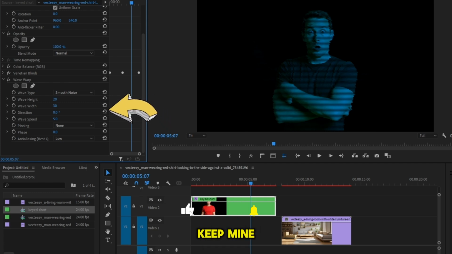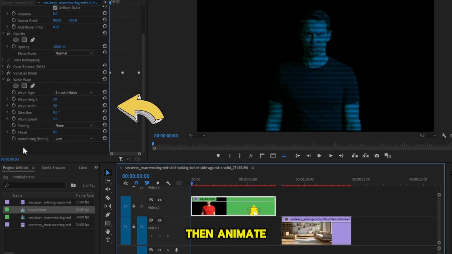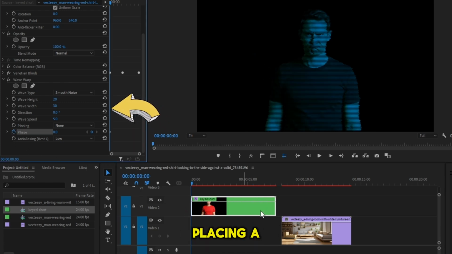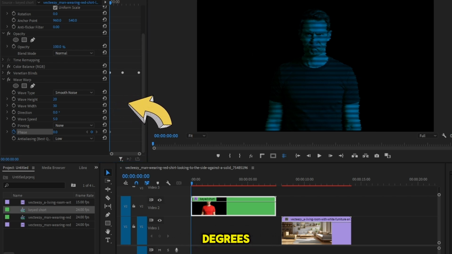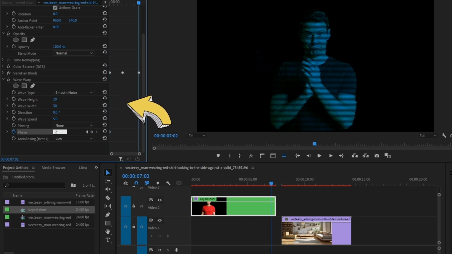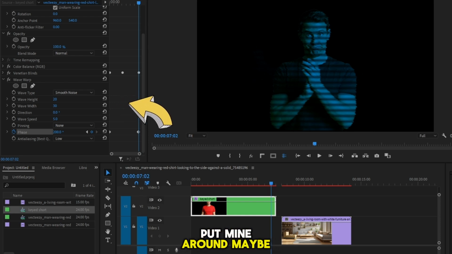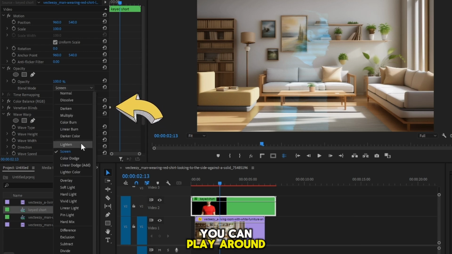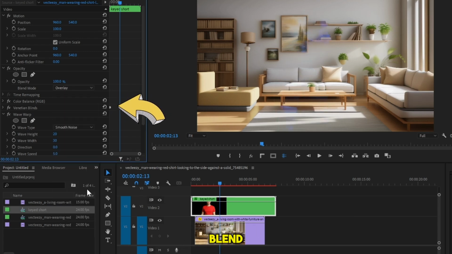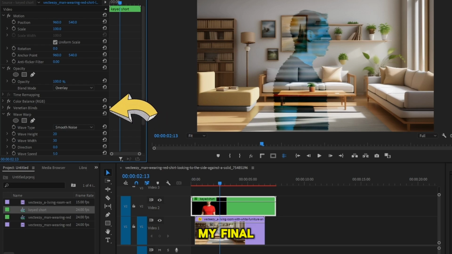I like to keep mine around 5, then animate the phase, placing a keyframe at the beginning where it's about 0 degrees and a keyframe at the end. You can choose the amount of degrees of this, but I'm going to put mine around maybe 200 degrees, and last but not least, you can play around with the opacity and blend modes as well. Here's my final result.